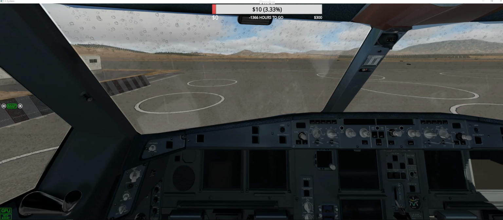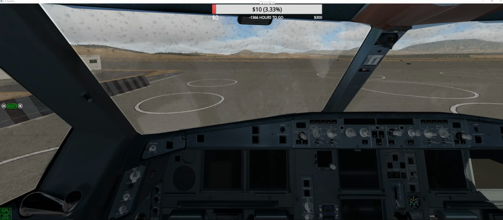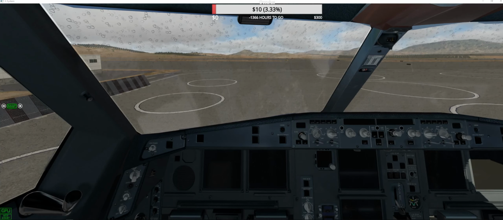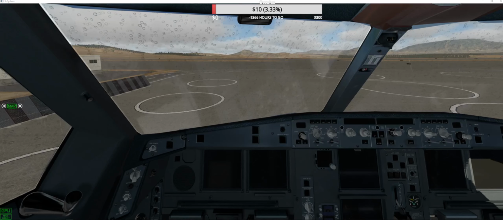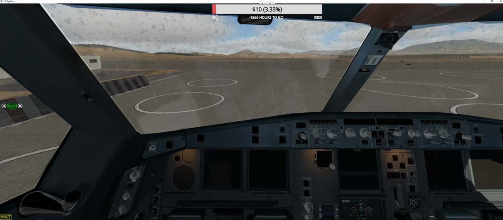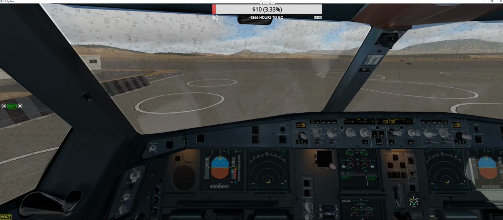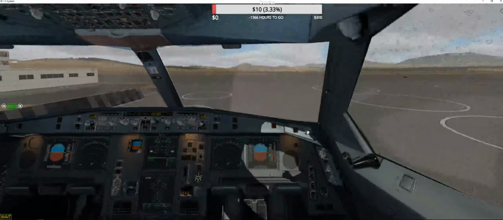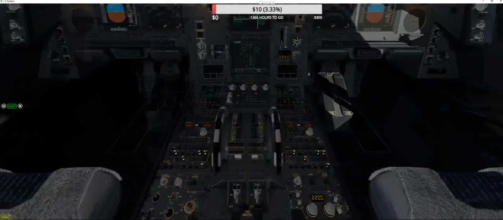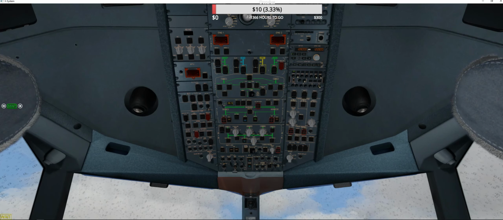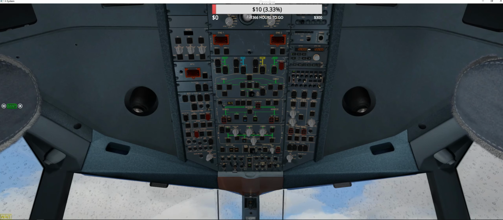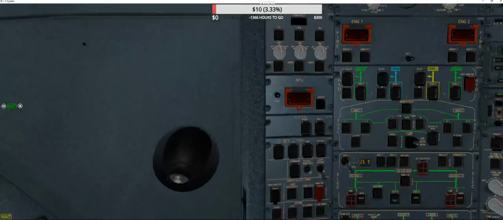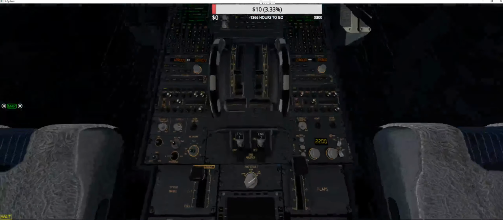Let me just turn everything up. You should be able to hear the rain on the screen there. Let's cheat and do a hot start. This is the A330, which I haven't flown for ages. Oops. Didn't want to. There we go. Put them on slow, and then you can see the rain. Come on. There we go.